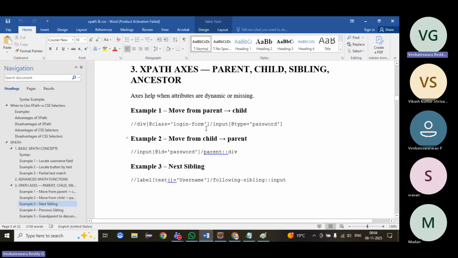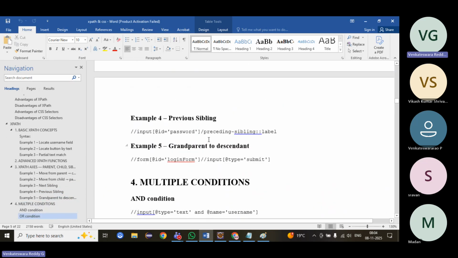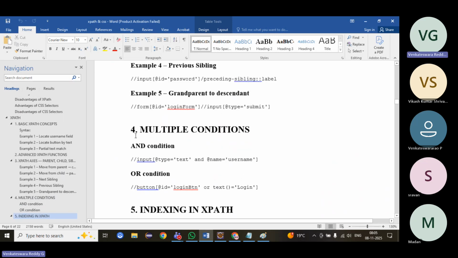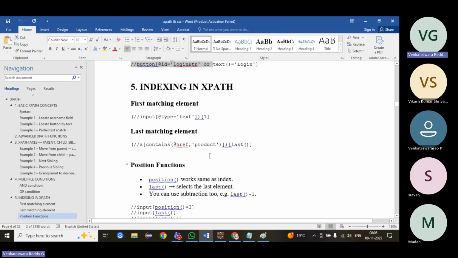These are the siblings, and how to handle them. Preceding sibling. Alright, multiple conditions. We have seen these multiple conditions, which we can combine with and, or. Then one more important thing: indexing. What is indexing?